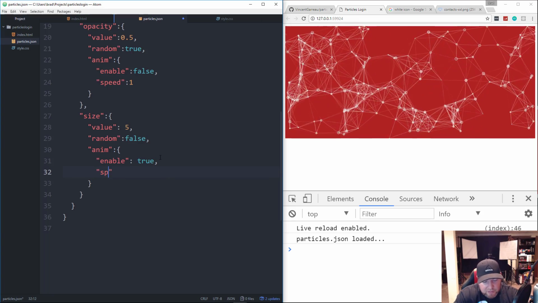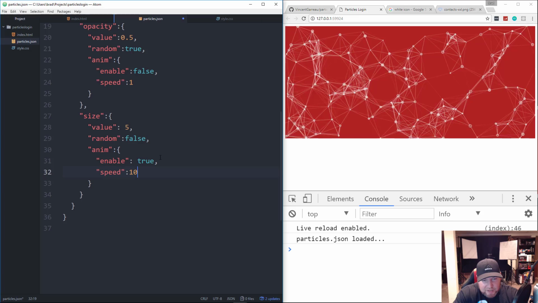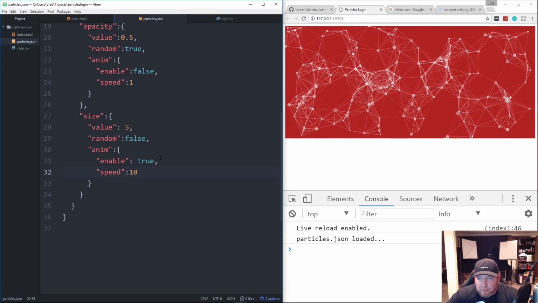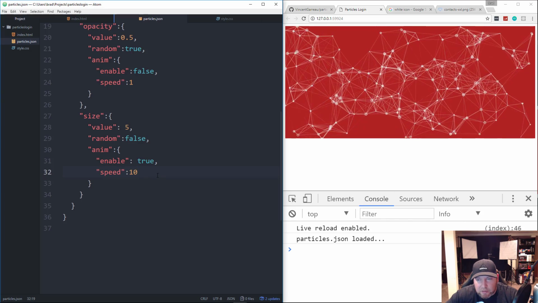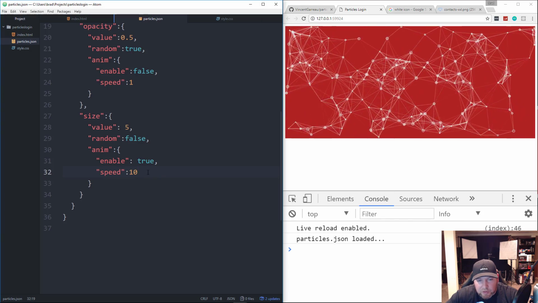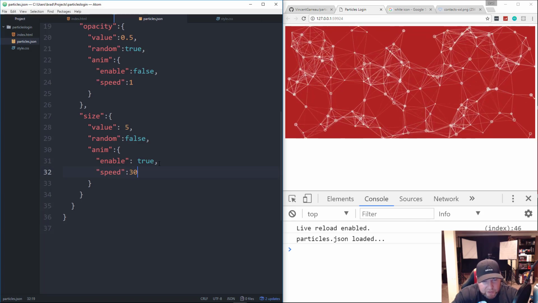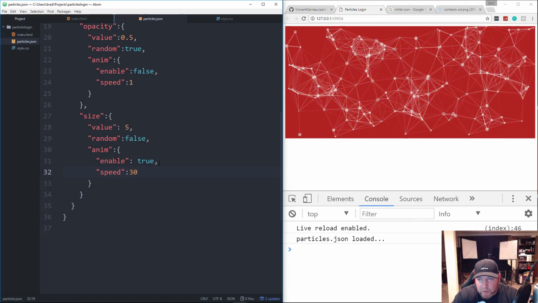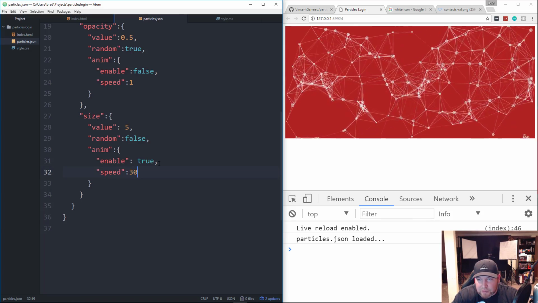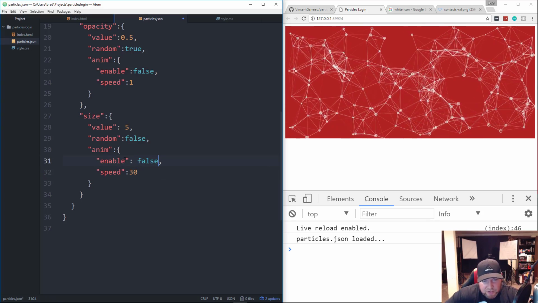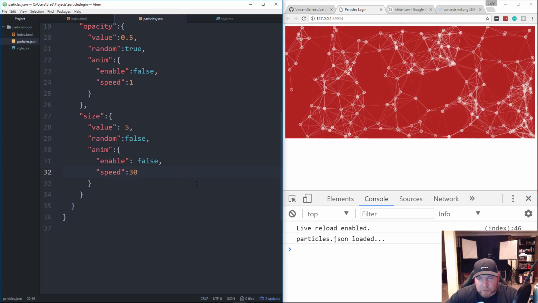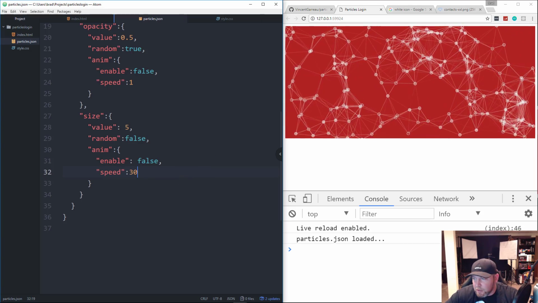We can set the speed as well. We'll set the speed to 10. Or can we not do speed? No, we can do speed. It doesn't really look like it's much different. What if we did 30? There we go. So that's going much faster. But I'm going to set this to enable false. I'm basically just putting these in to show you guys it is an option, but I don't want that option.